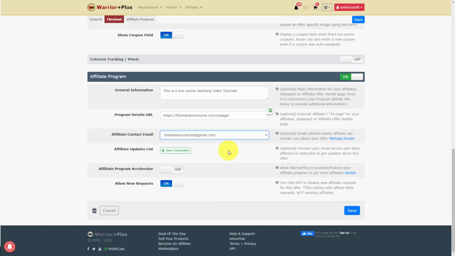We're then going to write in our contact email for our affiliates. Now, whenever your affiliates make application to your product, they can then be added to an email list specifically for affiliates or JVs. And this is going to work very similar to the one that adds customers to your email marketing list after they make a purchase.